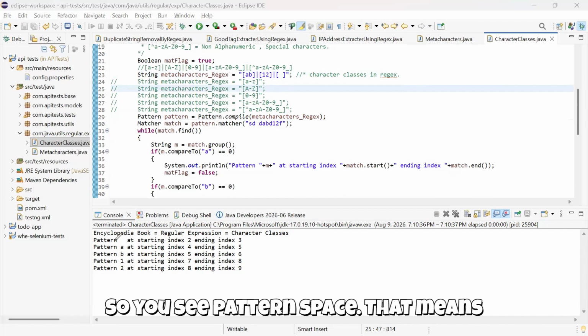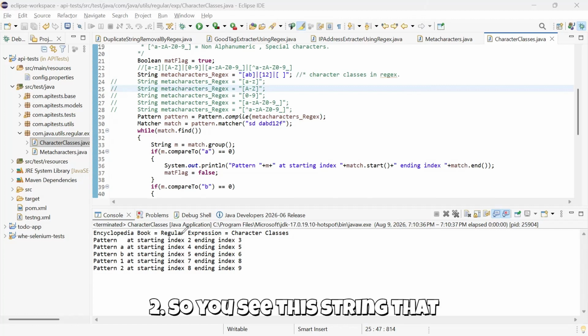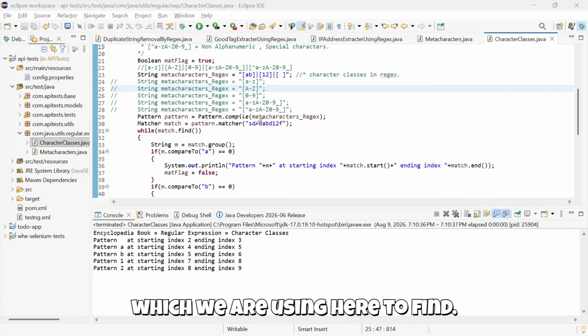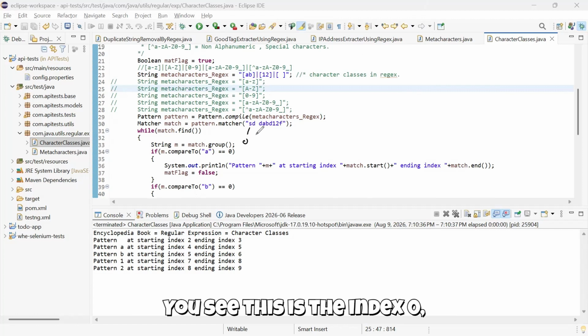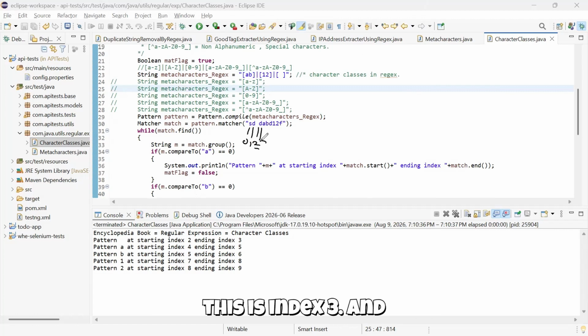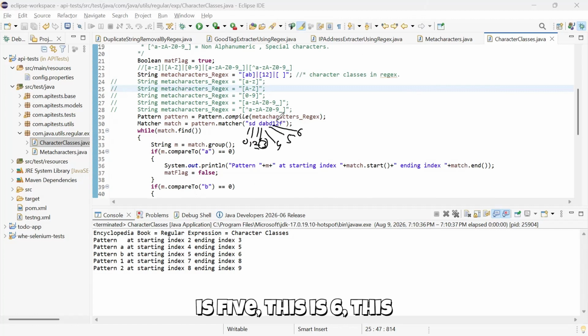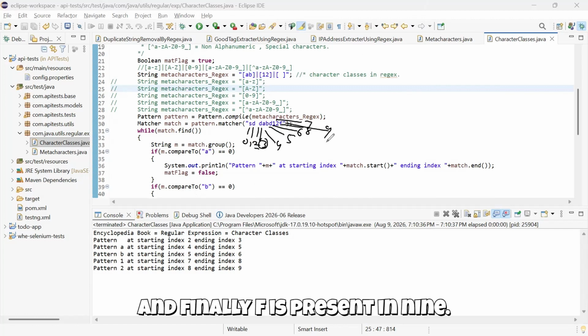So you see the pattern space, that means you see it at starting index 2. So you see this string which we are using here to find: this is index 0, this is index 1, this is index 2. So we found space at index 2, and then the ending index is 3. This is index 3, and then this is 4, this is 5, this is 6, this is 7, this is 8, and finally f is present at 9.